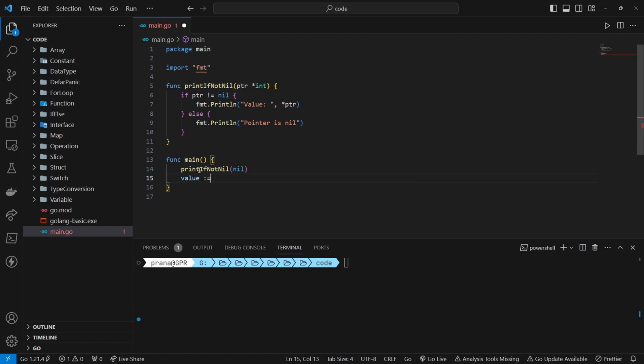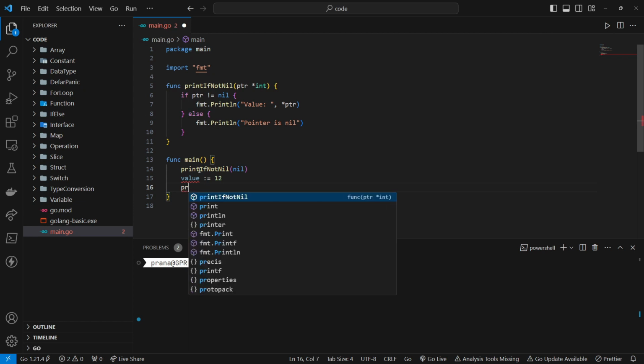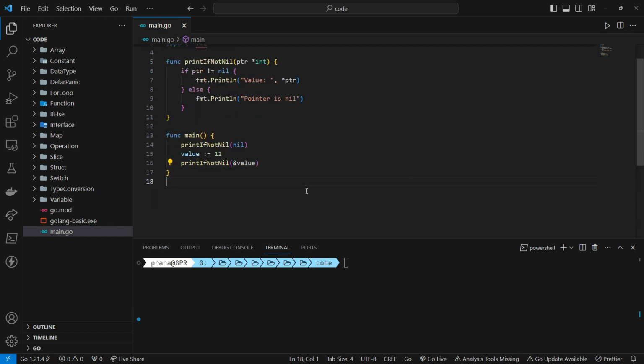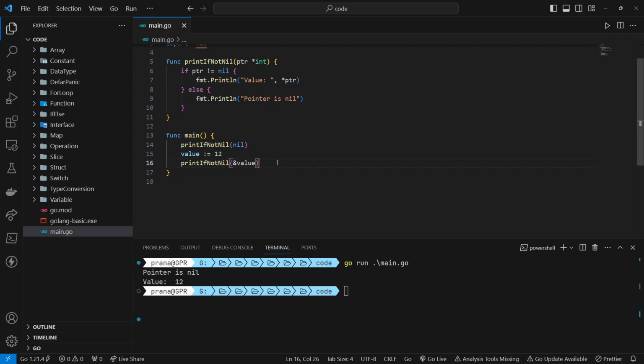Next, we create a variable, say num, and assign it the value 12. Subsequently, we pass the address of this variable, denoted by &num, to the printf-not-nil function. Since the pointer is pointing to a valid memory address, the address of num, the function will print the value pointed to by the pointer, which is 12.